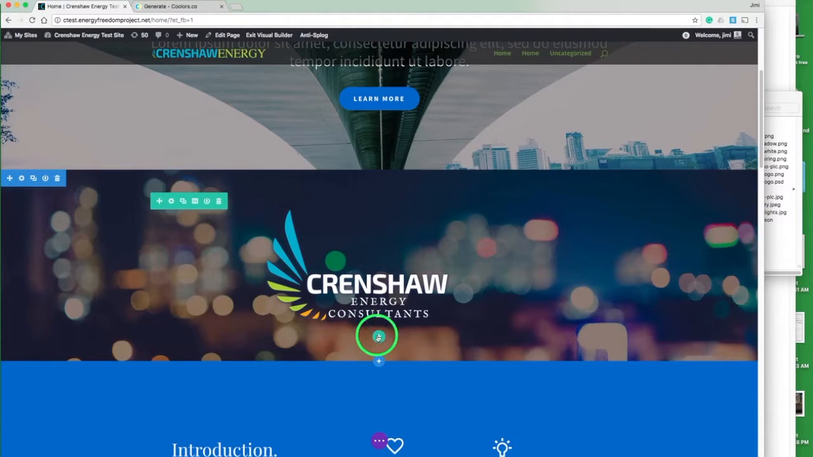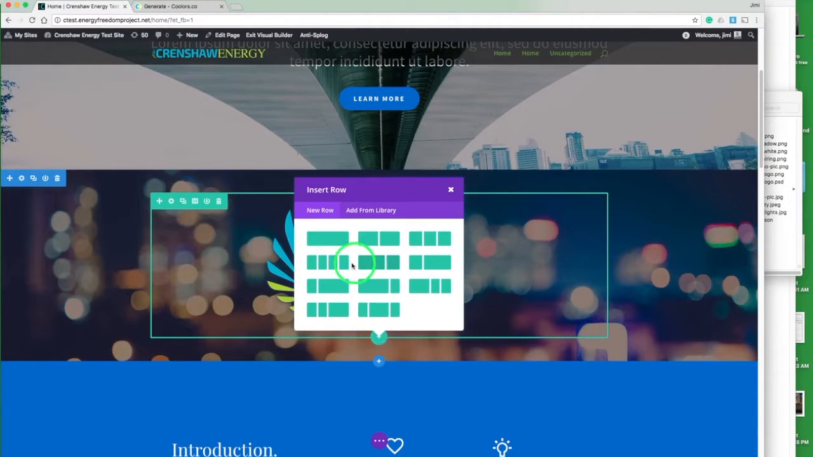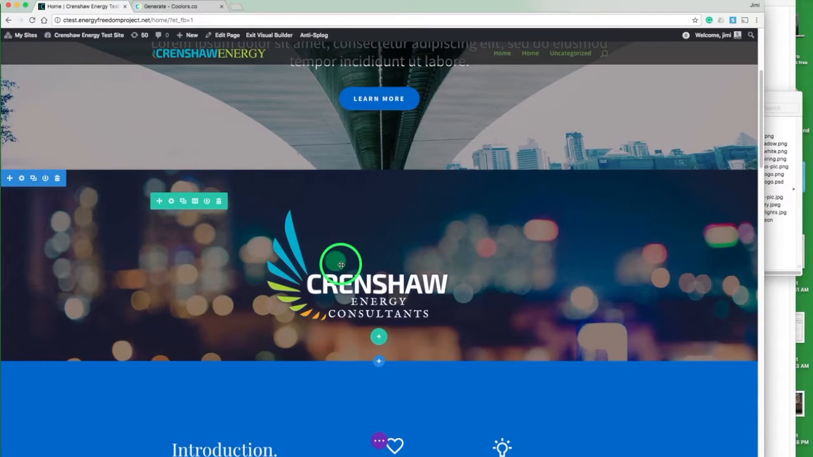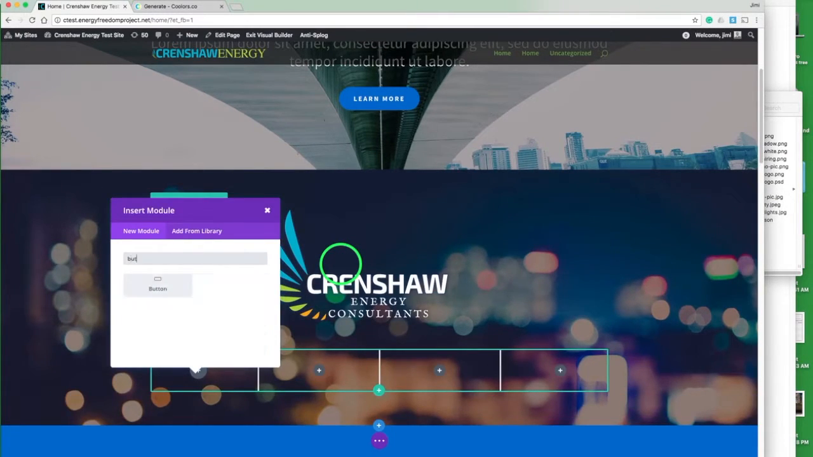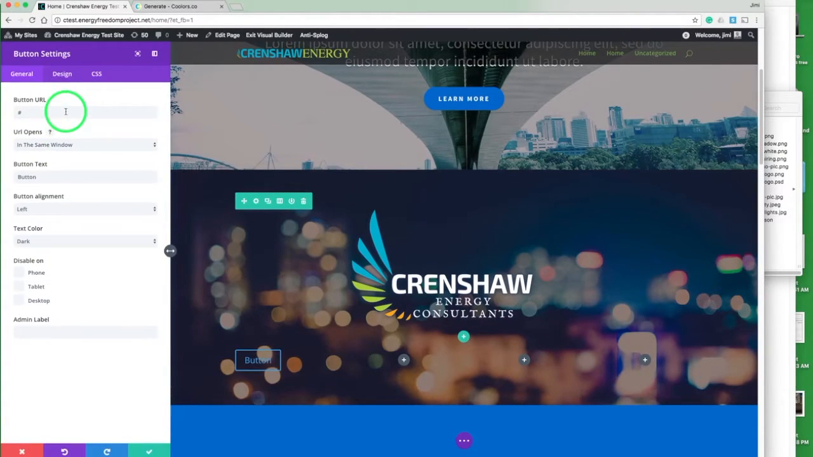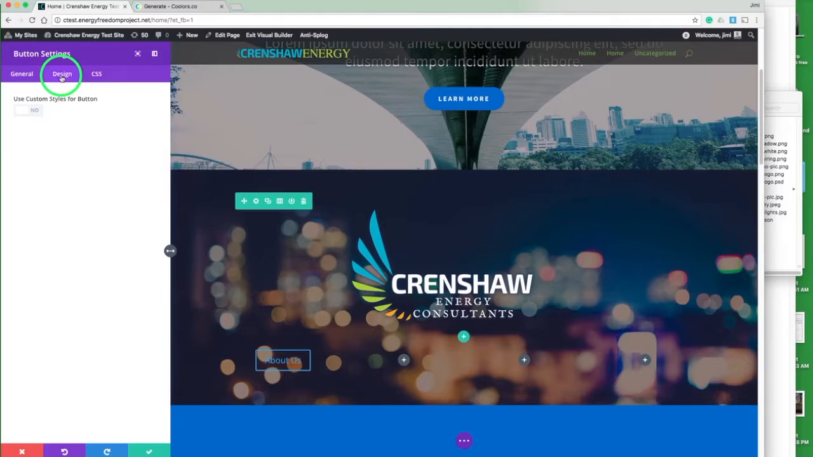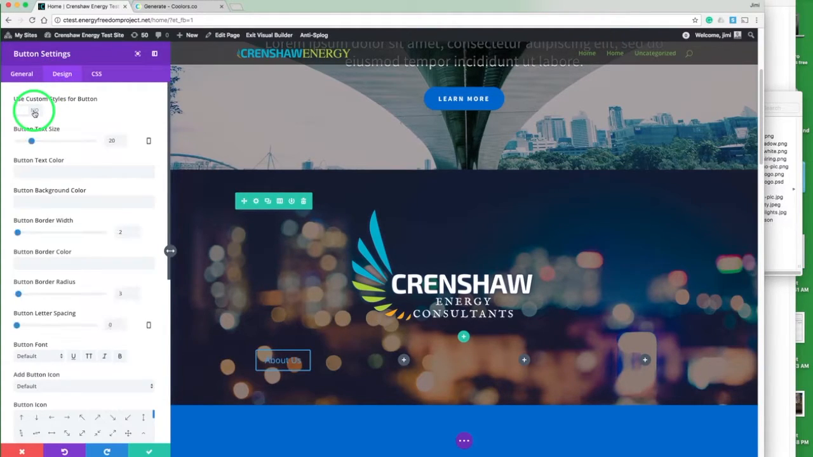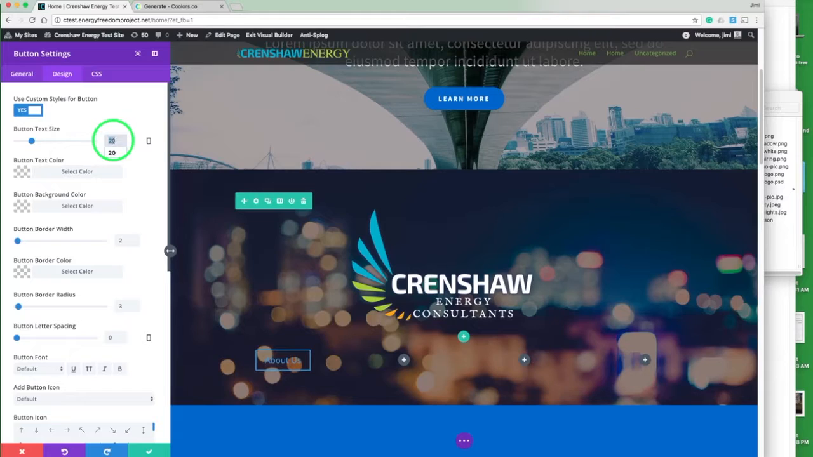The next thing I'm going to do is I'm going to add another row right below it to put my buttons. I'll come back and show you where this URL is going to go. But for right now, we've got About Us. I want to center it. And then I want to come in here into the design settings, and we're going to use some custom styles for this button. What worked out, I think, was 17 for the button size.